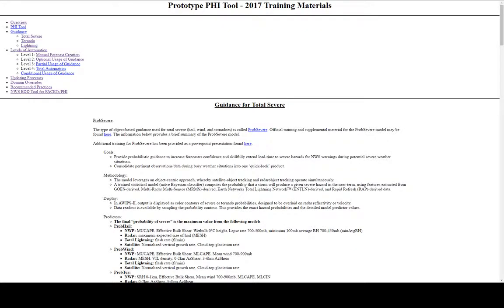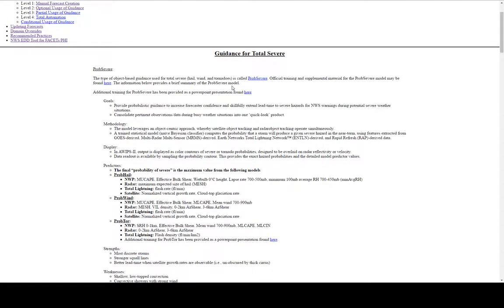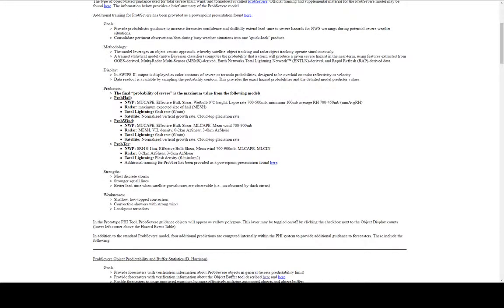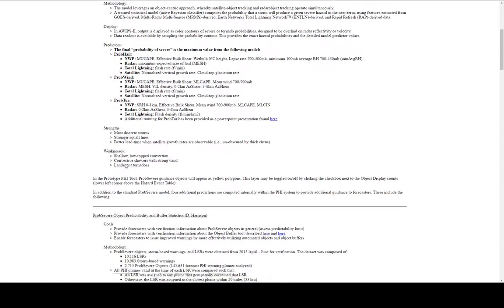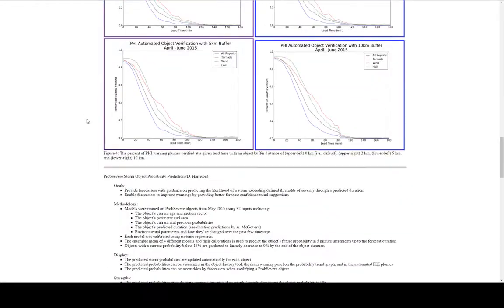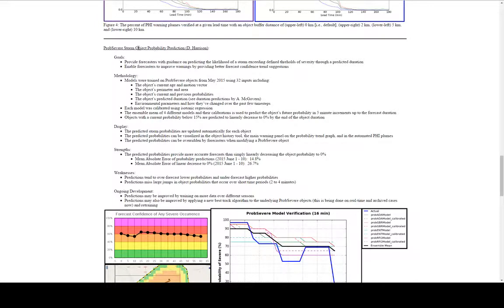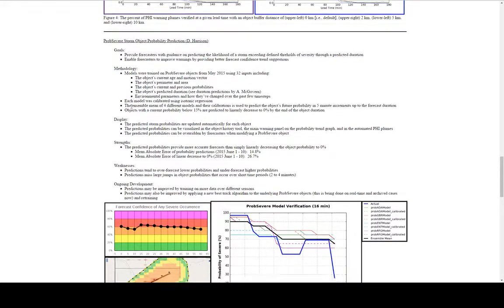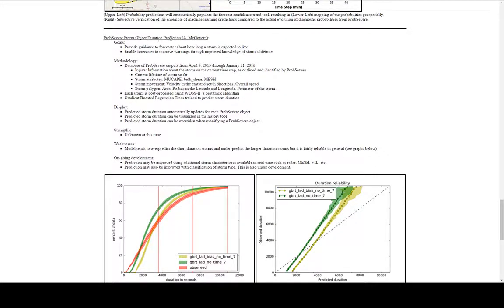So if we go to the training and make sure we're on the total severe, first we can read all about ProbSevere. There's some helpful links and information here, but also sort of a quick summary of the goals, methodology, predictors, etc. Below that, we have some object predictability and buffer statistics. I'll explain those in just a few minutes. Below that, we have the object probability predictions. I'll explain that in just a second. And here is the duration section, so we can learn about how those come about if we look at that section there.